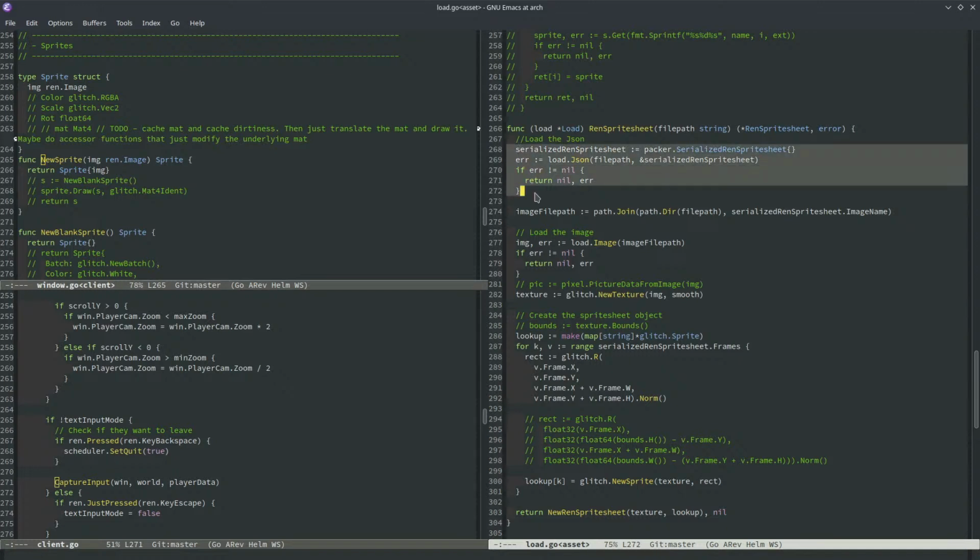Load JSON. Okay. Image file path. That's fine. Load the image. That's fine.